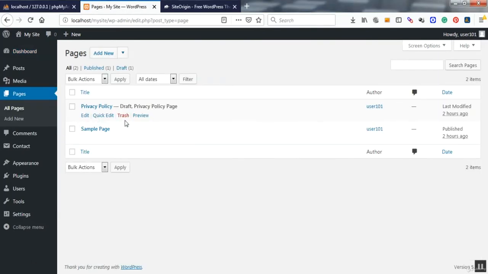we have a page at the moment. We have our sample page and we have a privacy policy page. Okay, currently the privacy policy says it's on draft. We're just gonna let it be like that. For the sample page we don't need that, just click on trash now to delete it.